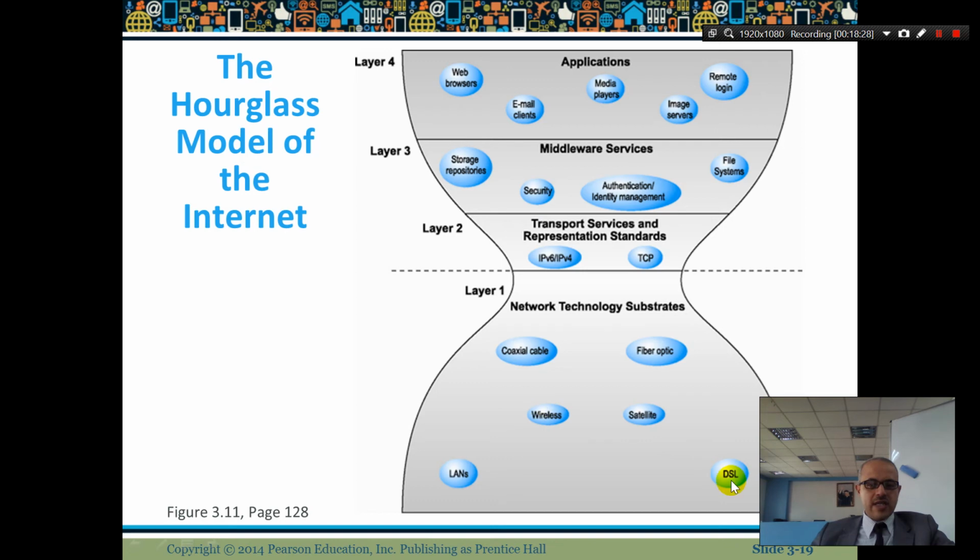Do you guys know what DSL is? You have a DSL at home? Yes, like the internet access. Some of you use satellite. Has anyone used satellite internet? Some people have wireless. Do you see those wireless networks everywhere? You open, you find, yes. And then there are some people that have internet through a coax cable, like through a cable, fiber optic, maybe LANs, local area networks. So that's first, the network technology substrate.